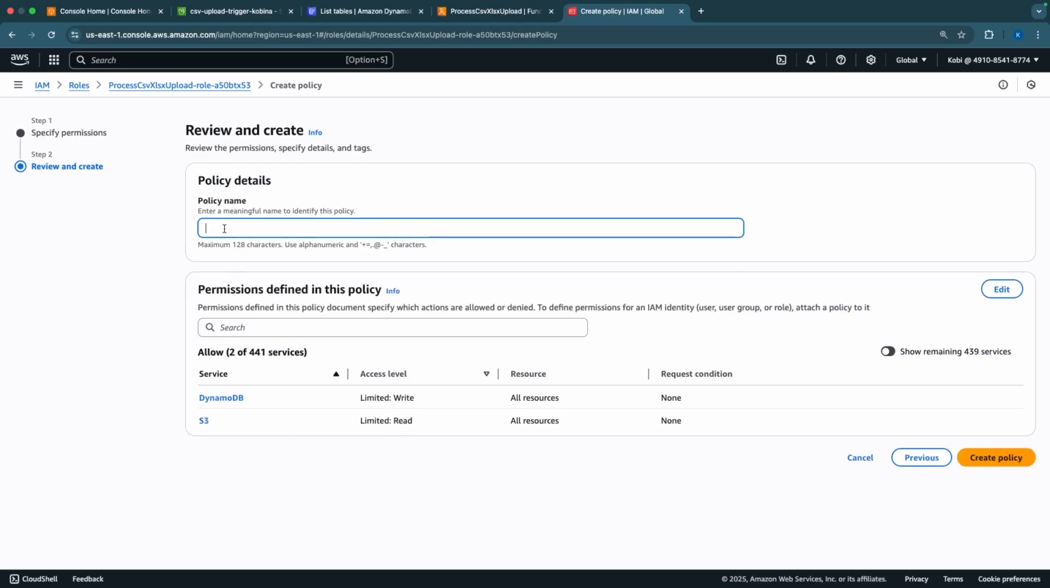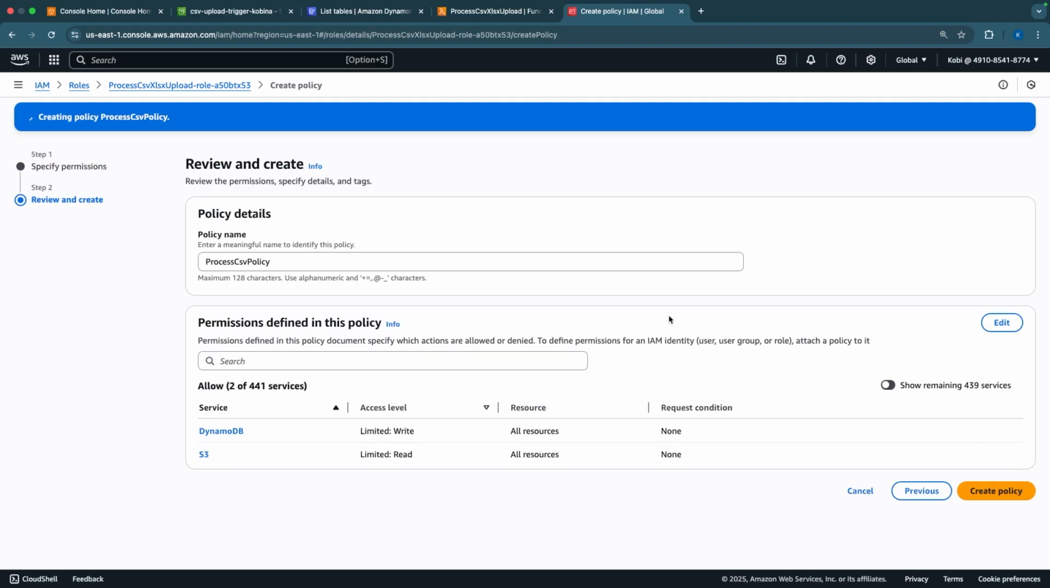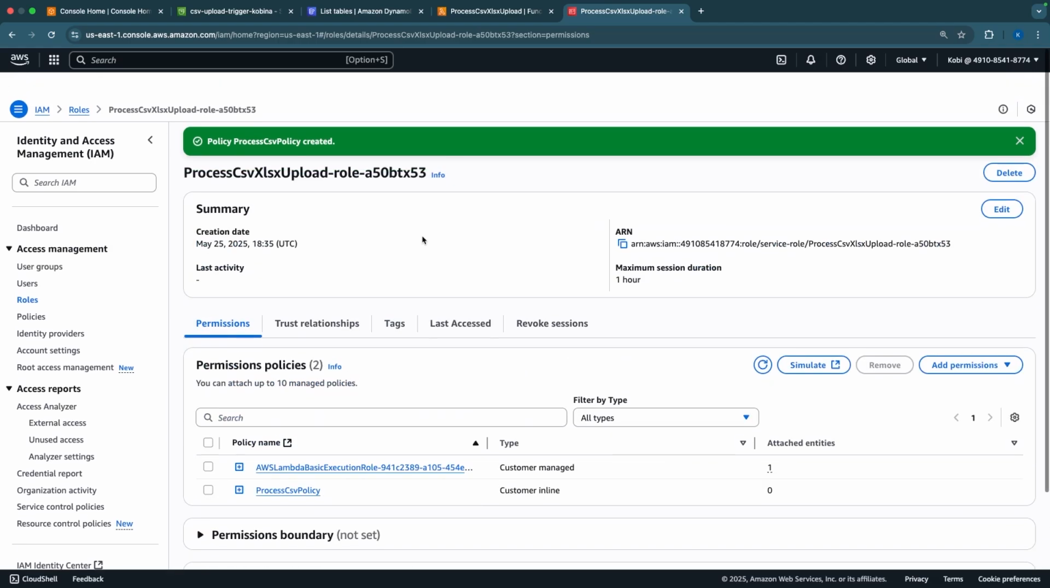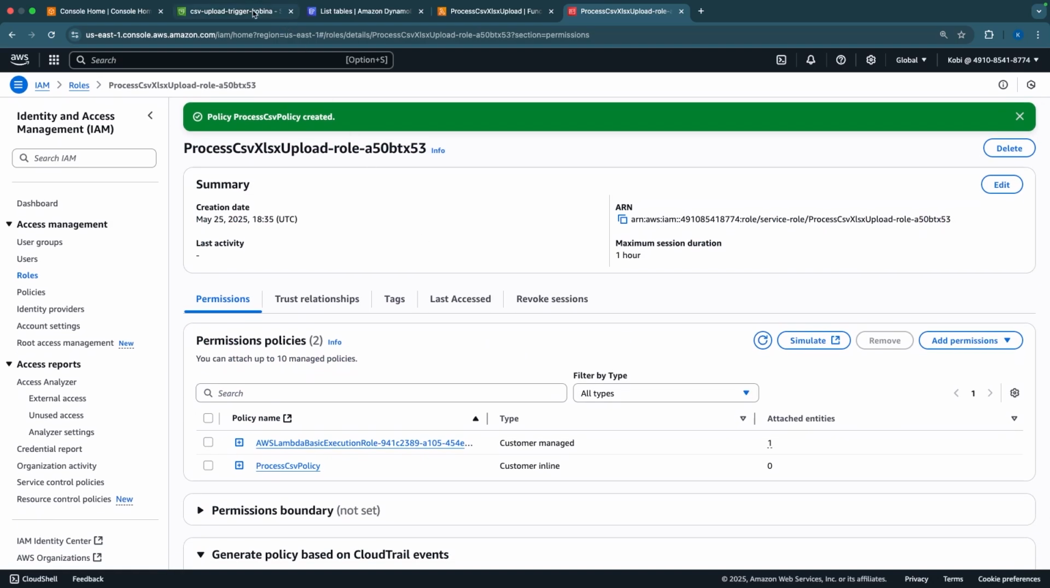For the policy name I'm just going to do process CSV policy. It can be anything, you can give it any other name. So I'll create a policy, and there we have it. Everything is all configured.